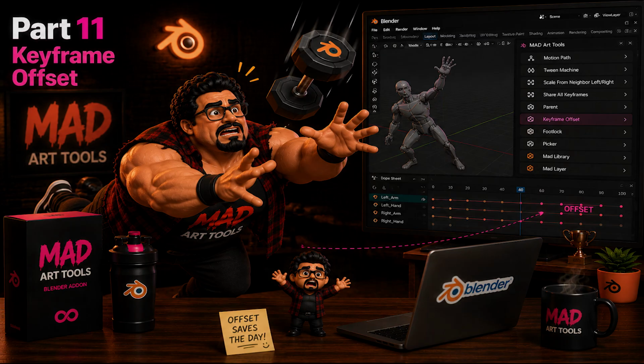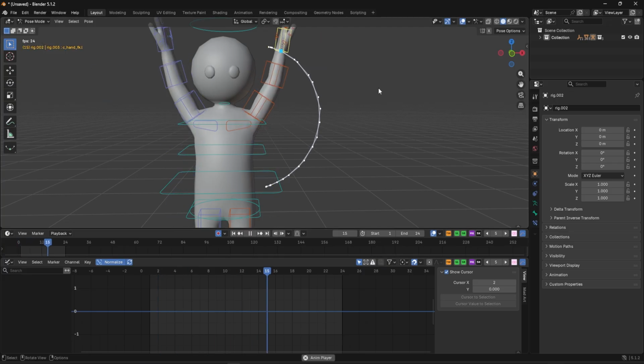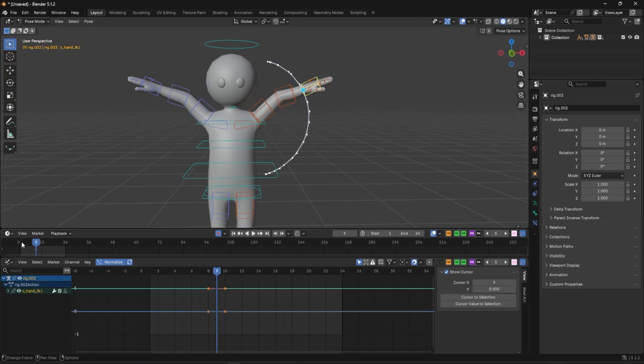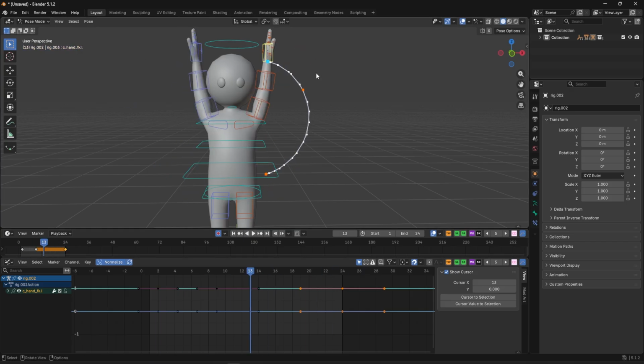Keyframe Offset. Now we'll grab a motion path off the wrist. While I'm at it, I'll key the wrist to show you that the motion trail turns orange when there's a keyframe. And by the way, you can easily change its size and colors from the settings.